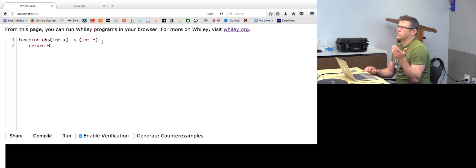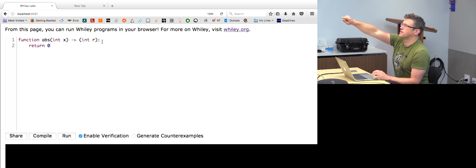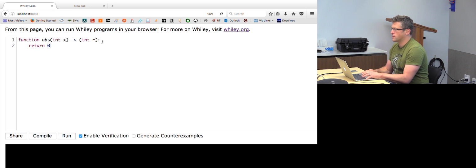So what do I want to say about the absolute function? What's the specification? What things might I say about the absolute function? What do you think? Non-negative. Okay, so let's say that.